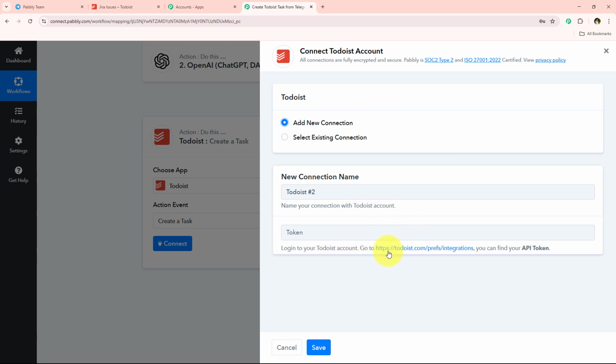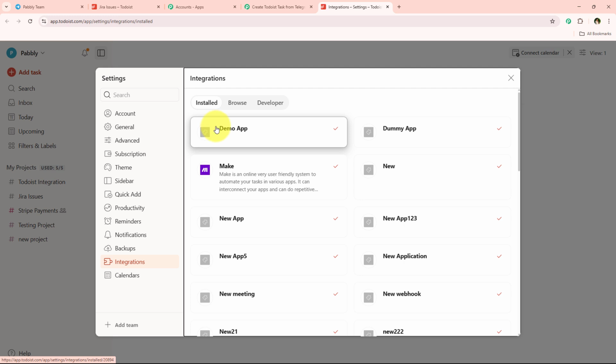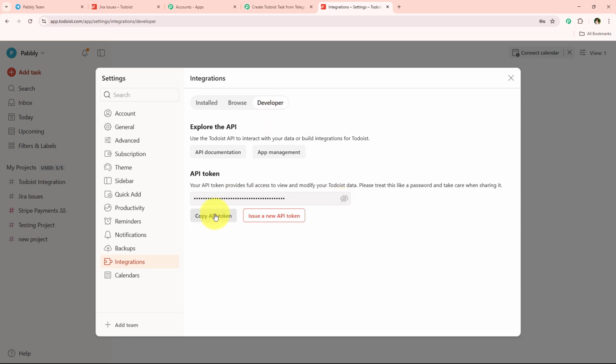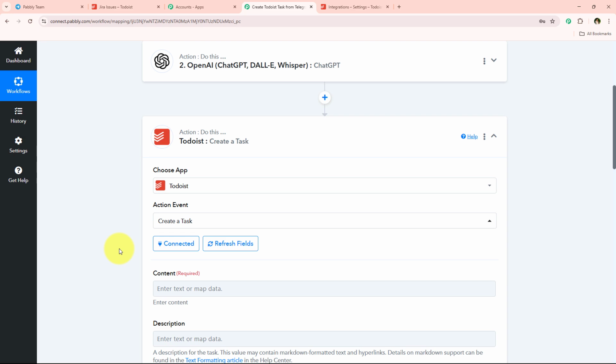Now it is saying go to this URL to find your API token. So I'm simply going to go to this URL to find my API token. And now after coming over here, you're going to see that the API token will be right over here. You have to go towards this developers section, and over here you're going to get the API token. So you can simply copy this API token and paste it right over here. And after pasting this, we simply have to click on the button which says save. And with this, we have successfully connected our Todoist account too.